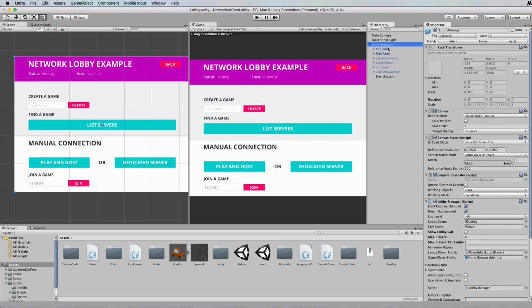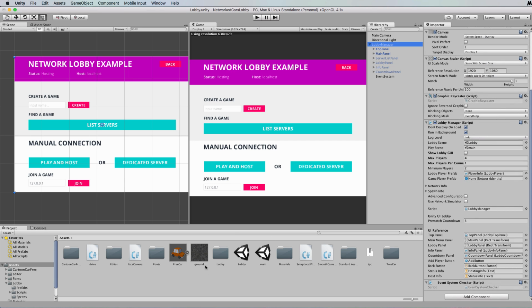So select lobby again, and we're going to drag this player prefab onto this spot here. If that prefab doesn't have the correct components attached to it, like the network ID and that, it won't accept it into that spot.